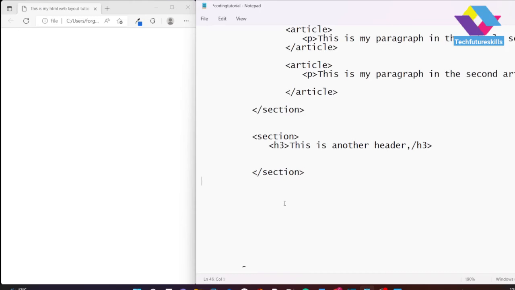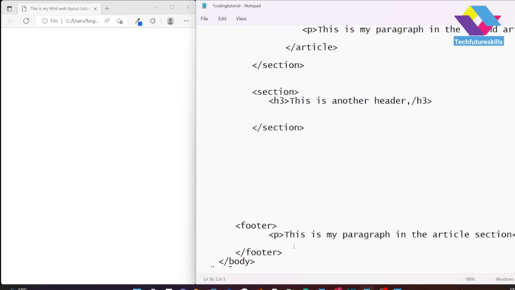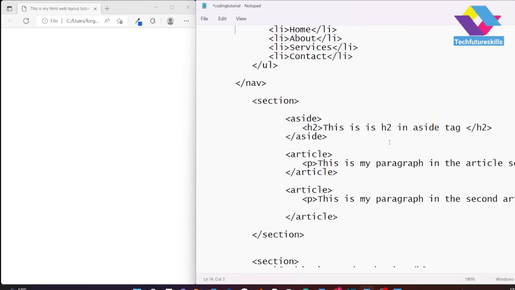So I go down in the footer section. Maybe I add a P, so I paste that P here. So maybe I bring it down and say, this is my footer. Okay, so did you see the structure? So if you watch it from the beginning now, this is what I did.